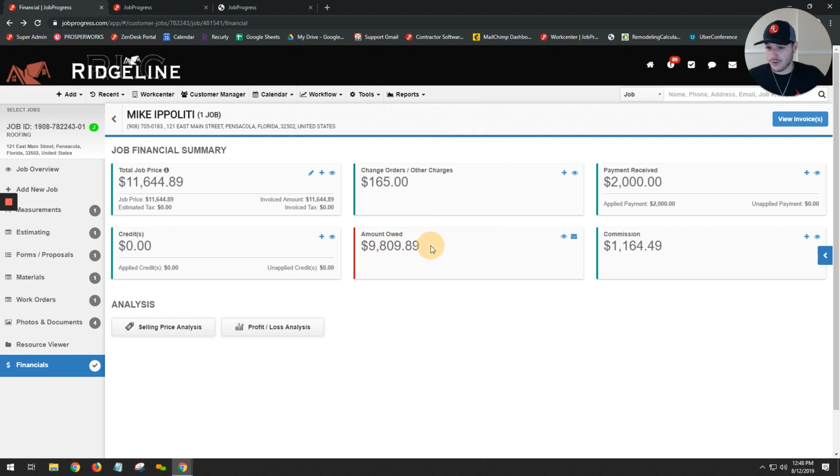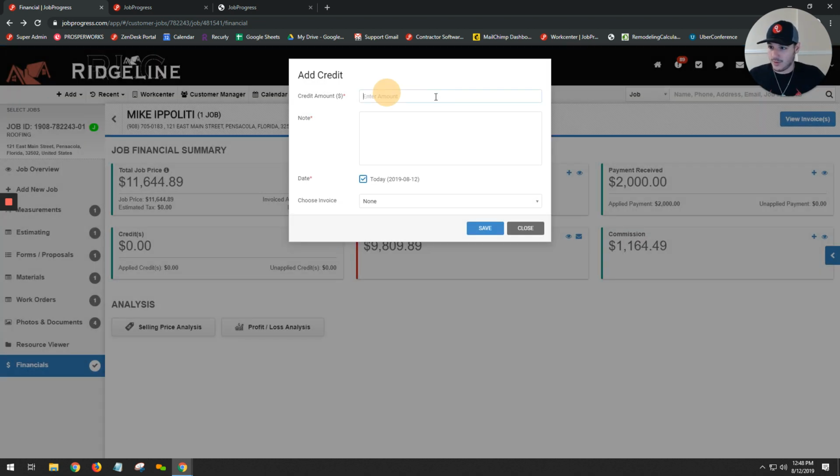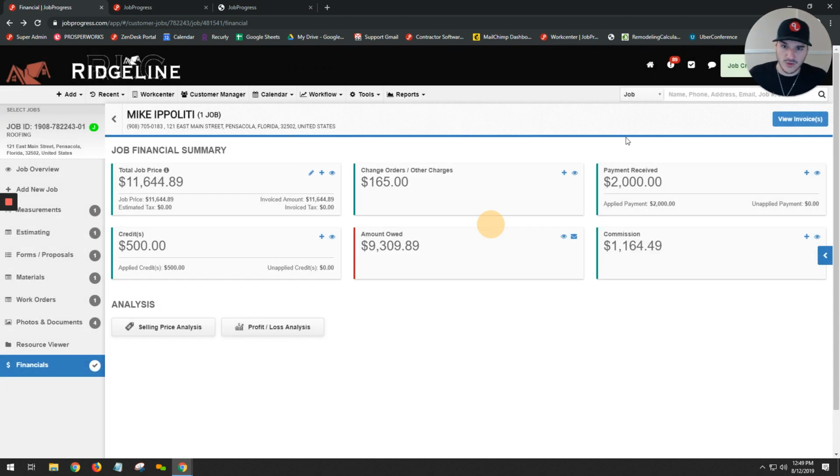Same thing with your amount owed. As you're receiving these payments, as you're creating change orders, your amount owed is going to change based off of these factors. If we're entering in a credit, maybe we broke a window, I want to go ahead and credit them $500 for a broken window. I can go ahead and choose my invoice that I'm attaching it to, hit my save button, and again, those changes are going to reflect for me. So as far as the financials go in JobProgress, it's pretty cut and dry.